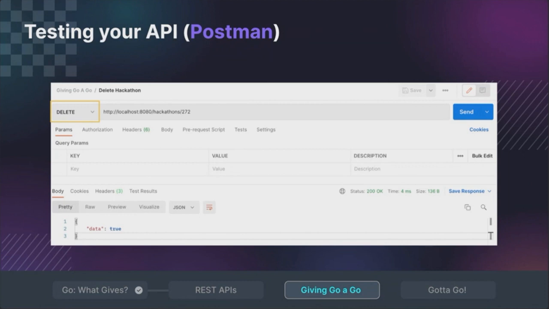You should send that. It should say data true, and then some ways you could test this are trying to get that hackathon, so hackathon with element 272, and it should return with a hackathon not found. Or you can just run for all of your hackathons, and it should be missing from the list. Those are some ways you can confirm it. So congratulations. You've successfully created a REST API in Go with CRUD methods.